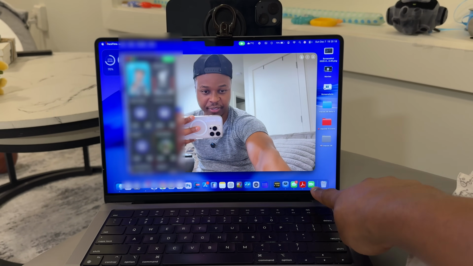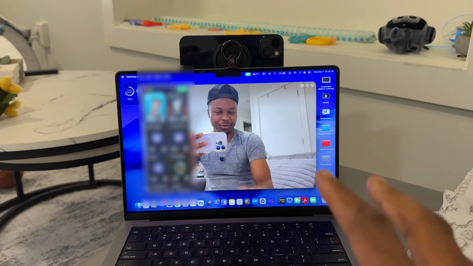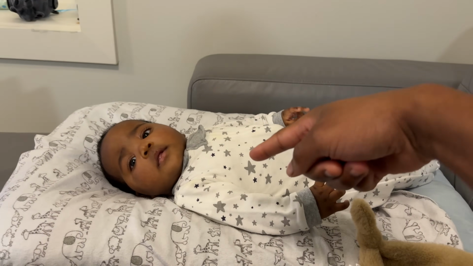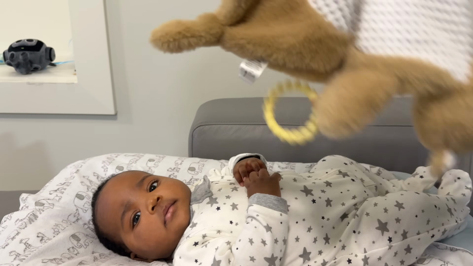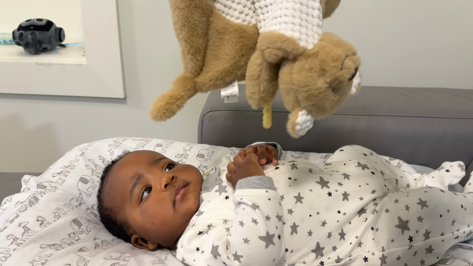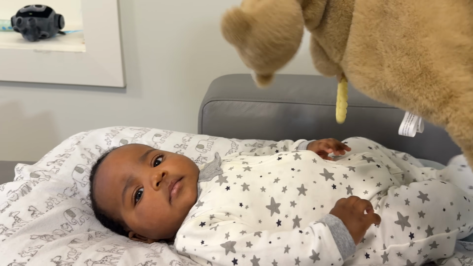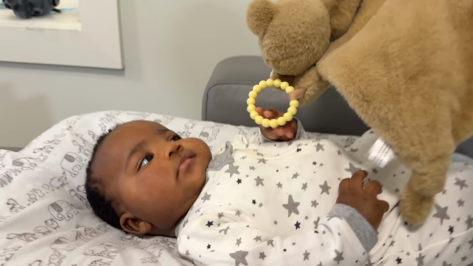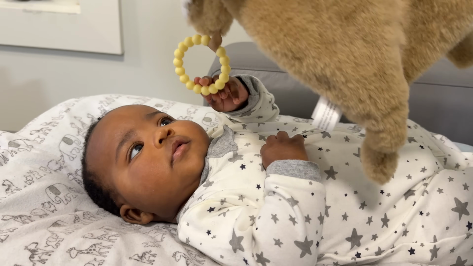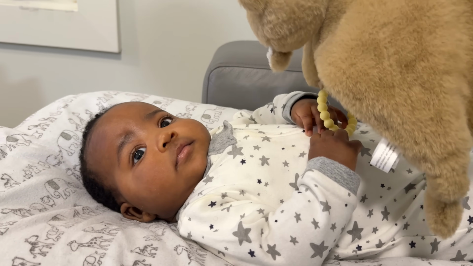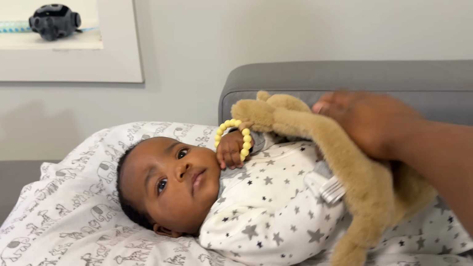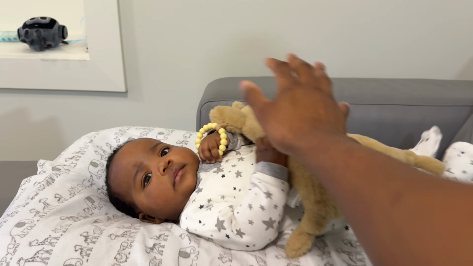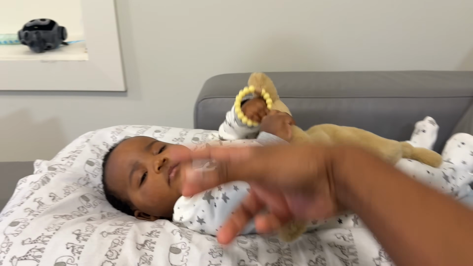So I do have FaceTime open right here, and if you do hear some noises, it's because I'm here with the little guy. Hello, baby. Hello. So he's trying to learn how to grab stuff. So this is his favorite grabbing toy. You can grab it. Grab it. No, not yet. Grab it. Yay, well done.